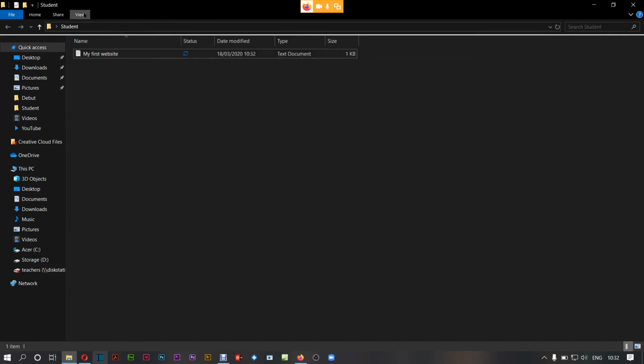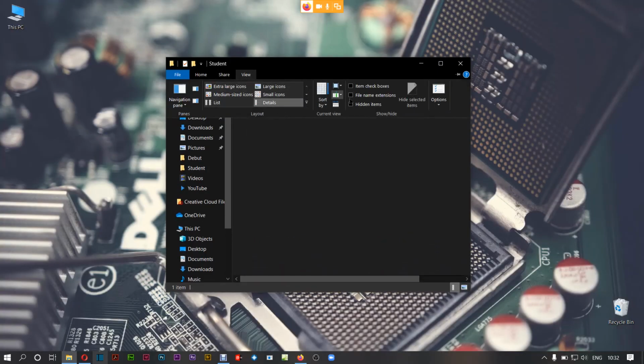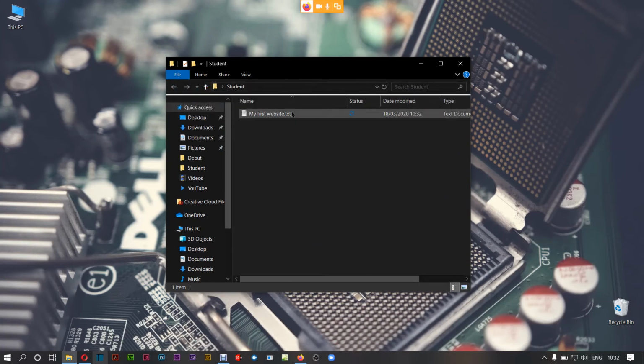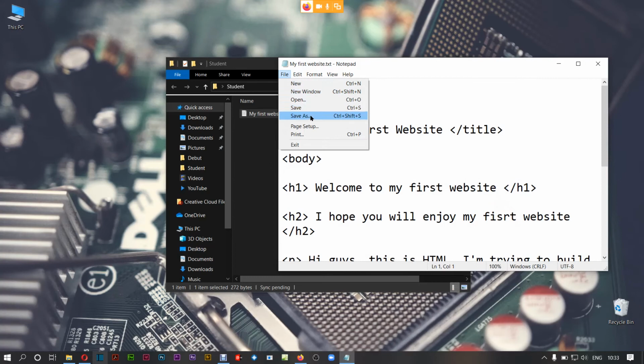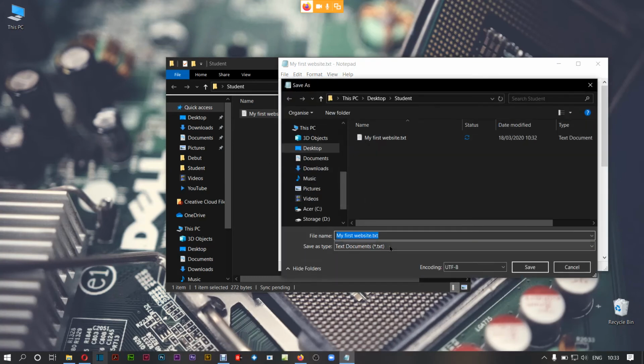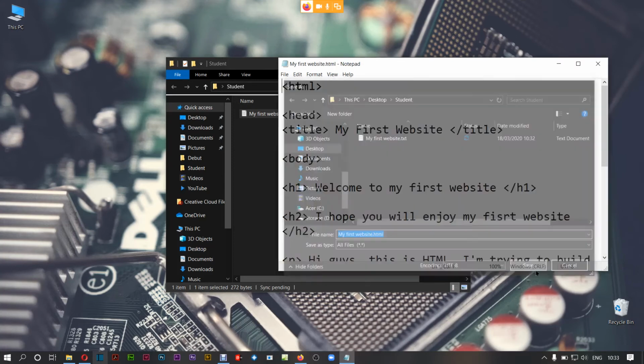But to see all of this, open any folder, click View, and then check File name extensions so you can see it here. Either you can change it here, like delete the txt and type HTML, which is possible. Or let me leave it as txt, open this document, and choose Save As. Here click All files, and instead of txt, type HTML and click Save.